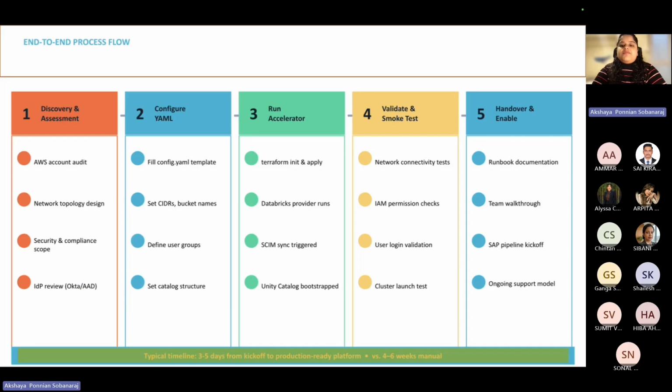Then you do some validation and smoke tests to see if all network connectivity is there and check if the IAM permissions are given. IAM is identity and access management. You check whether the roles that got created have the right permissions and are able to access, so user login validation and these things are done in the validate and smoke test. Once all is good, you hand over and enable them with the basic infrastructure setup required for them to move on from there. They'll have to take it further after that.